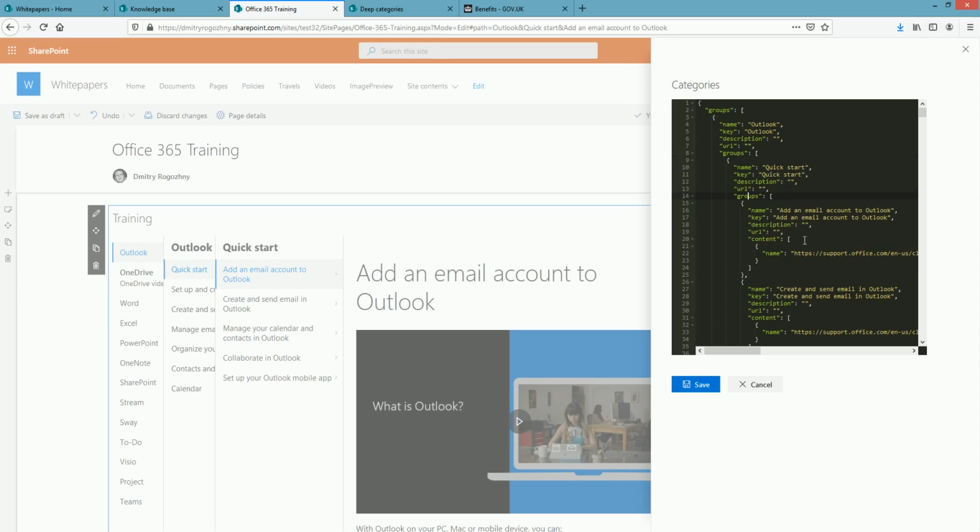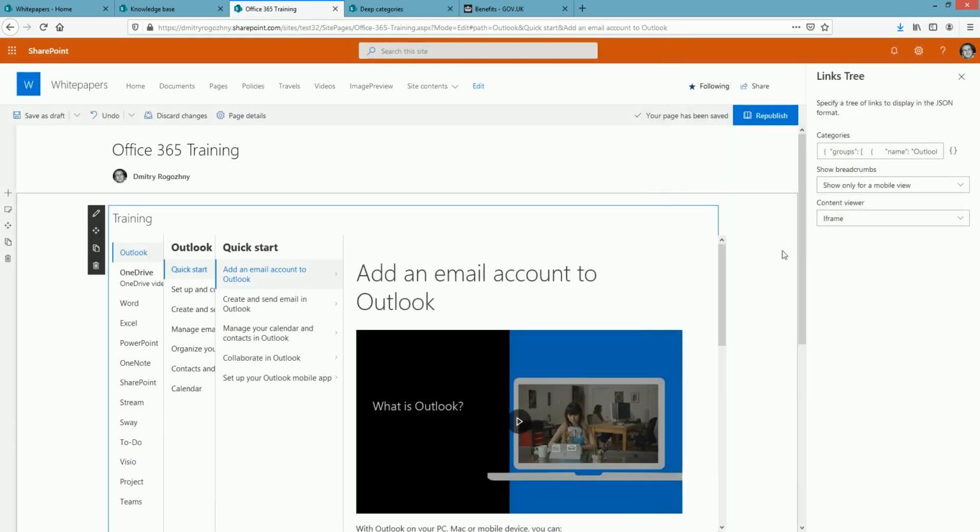This object does not have any subcategories, but it has an additional property called content, which will store a link to the training material that we will show in the iframe. So this way, using the JSON object, we can define the structure of our categories.